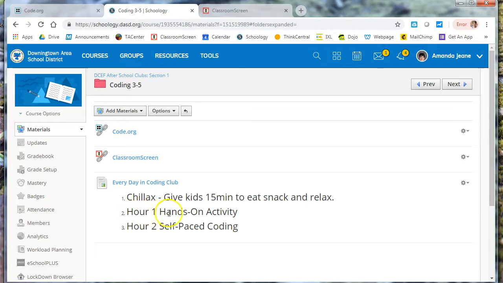The first hour of the course, you should be doing a hands-on activity, especially with those little kids, those 1 to 2s. And the 3 to 5s, they really like to do hands-on things too. A lot of them are probably going to get to the point where they say, well, why can't we just start coding? But they do need to learn a little bit about the skills of coding before they just jump in and play with it.